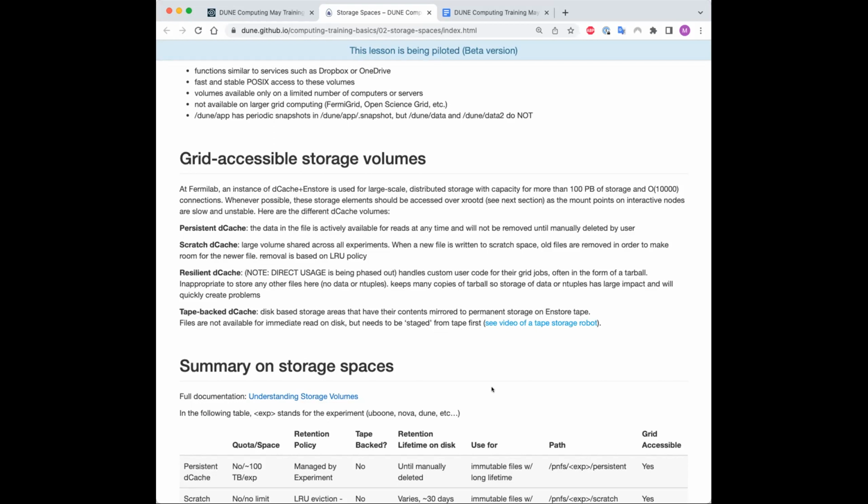There are 3 different types of Dcache that are disk. There is the persistent Dcache, scratch Dcache, and resilient Dcache. I want to focus mostly on persistent and scratch. As you might guess from the name, persistent Dcache, the idea is that the data that is written to this volume is actively available for reads at any time and will not be removed. It will be persistent on that volume until it is manually deleted by a user. The great thing is that you can write a file to persistent Dcache using the grid accessible tools, and the file will stay there until it is deleted. This is different than scratch Dcache, which I'll go into.